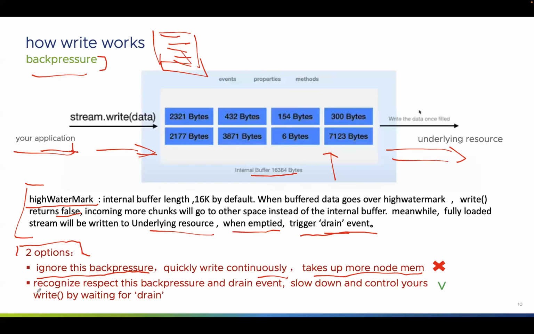The second option is to recognize and respect this back pressure. You got true, you got false. You just respect this returning value and wait for the drain event, or write something in the drain event handler. That means when the internal buffer is full, you slow down your application's writing process and control your speed, your steps. That's the correct way to write your data and leverage the writable stream.